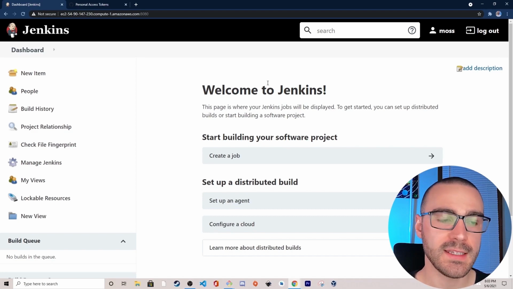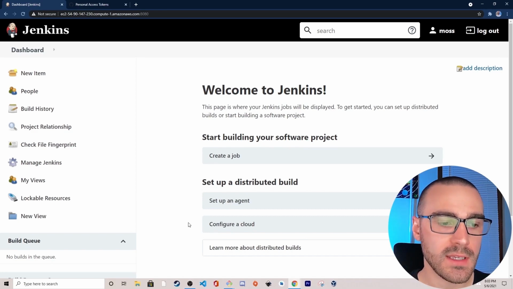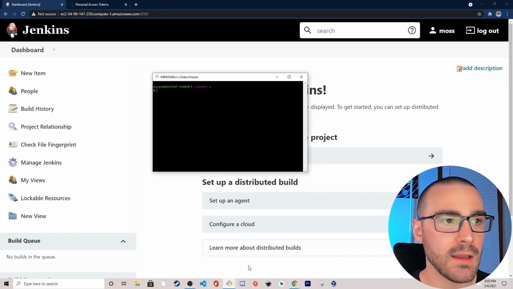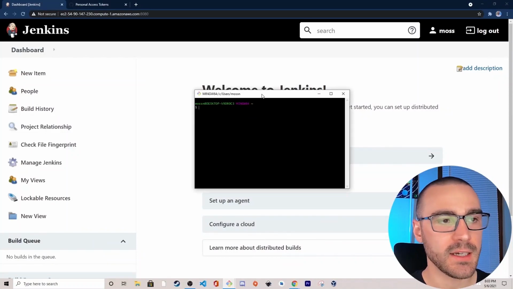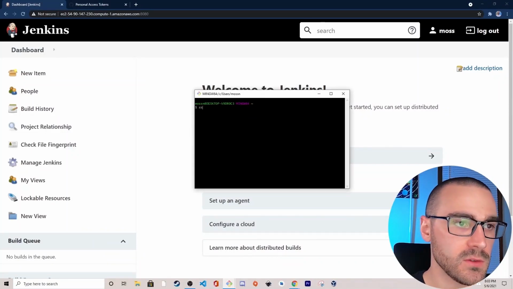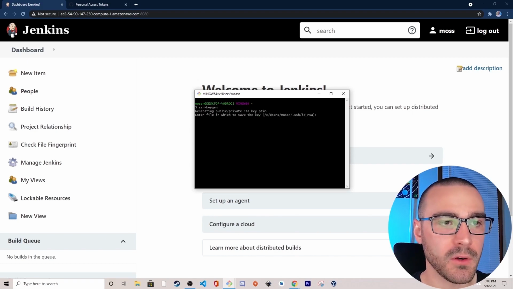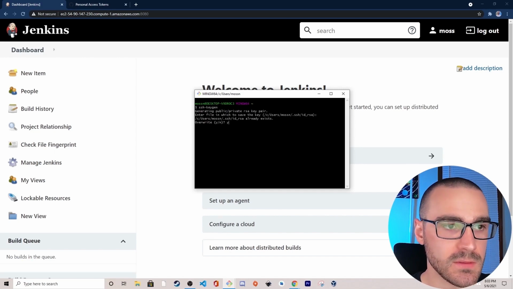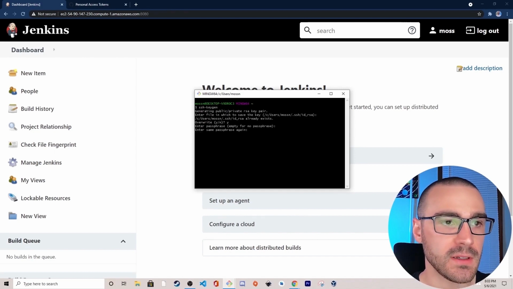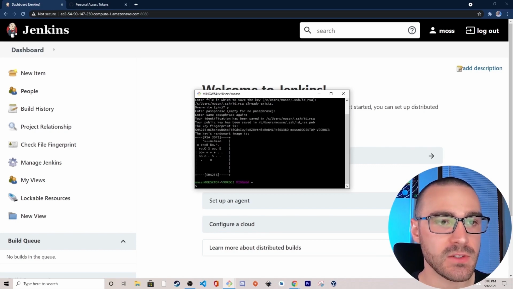So I'm going to open up a git bash session to generate the SSH key pair. And in my git bash window, I'm going to use ssh-keygen to generate the key pair. And I'm going to accept all of the defaults. It asked me to overwrite my key pair. I'm just going to do that. And so I generated a key pair, and I'm going to cat the public key.